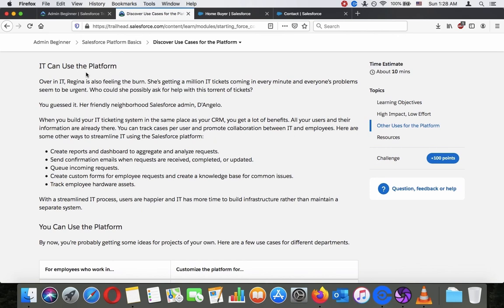Who could she possibly ask for help with this torrent of tickets? You guessed it, her friendly neighborhood sales admin, D'Angelo. When you build your IT ticketing system in the same place as your CRM, you get a lot of benefits. All your users and their information are already there. You can track cases per user and promote collaboration between IT and employees.